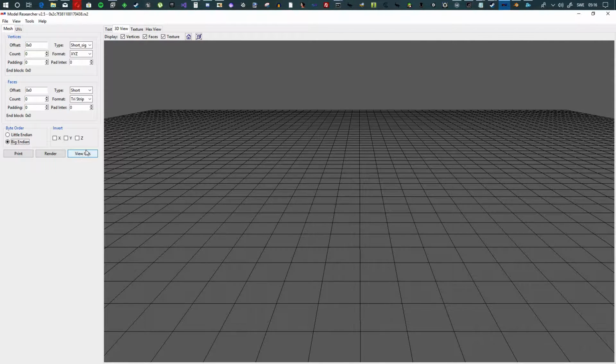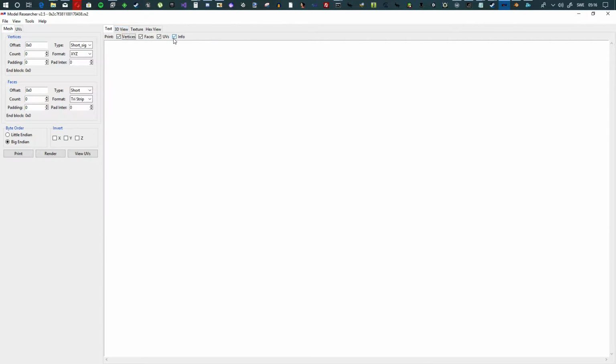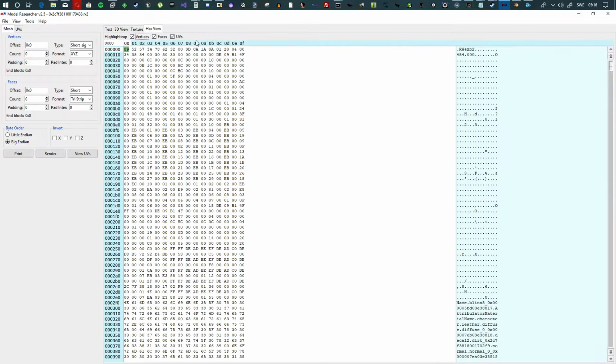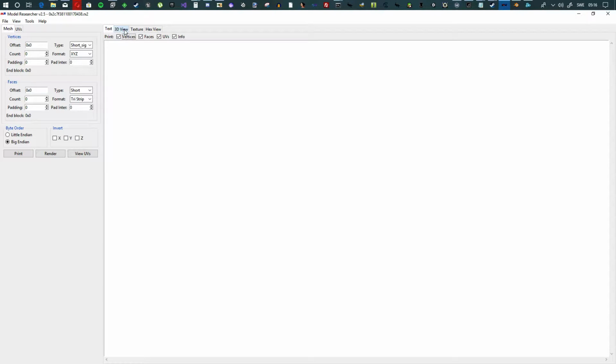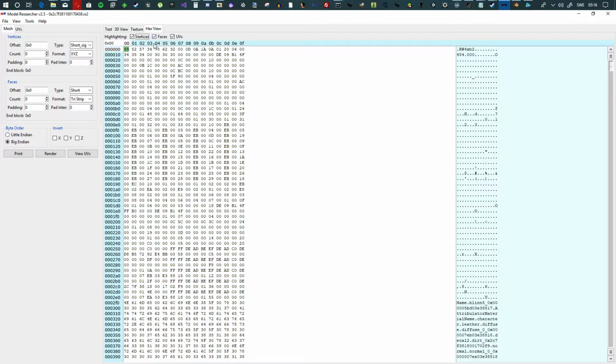okay? And then up in 3D view here, you want to select texture, faces, and vertices. In text view, you want vertices, faces, UVs, and info. Everything just ticked like this. And also in hex view, you want vertices, faces, and UVs. You want all those checked. Okay, so you have the most amount of information available to you when you're working.